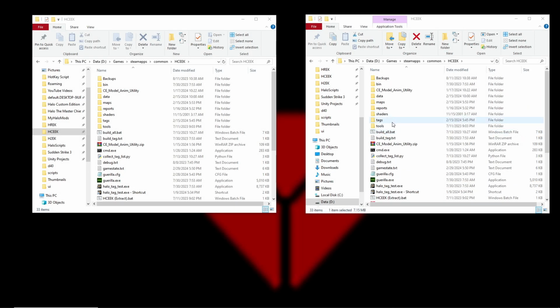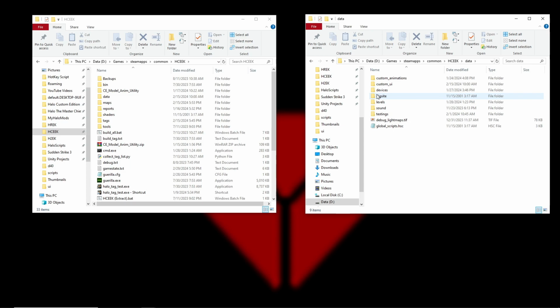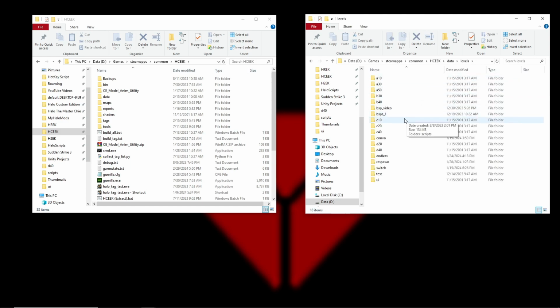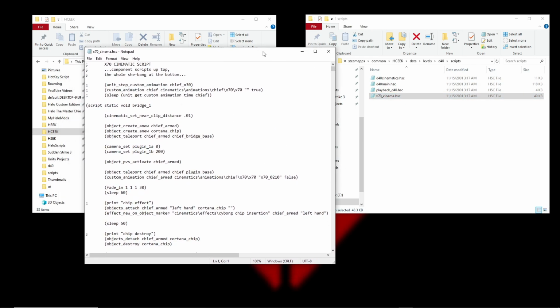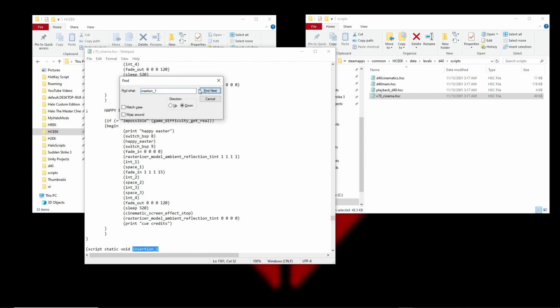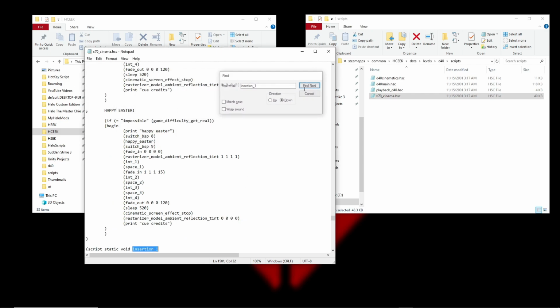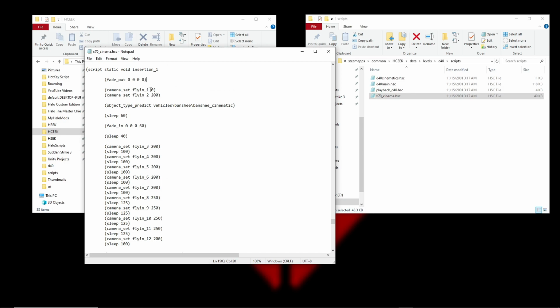Now we have to find the script, which, once you find the scenario that contains all the flags that are part of your cutscene, is not too hard. So we'll go to levels, data, D40, scripts, and then x70_cinema scripts. That's the script file, and then you're going to have to find the name of your script. For the intro of the MAW, it's called insertion 1, so we'll just Control F that, and it'll take us right here, and we have all of the fly-in camera points being referenced.